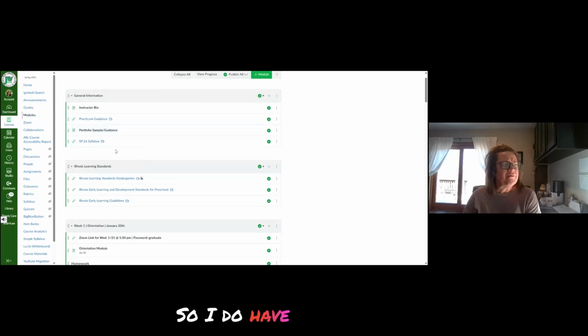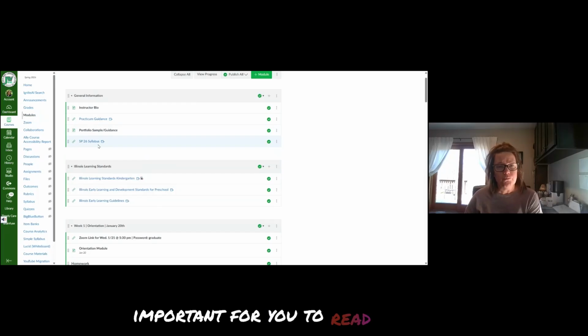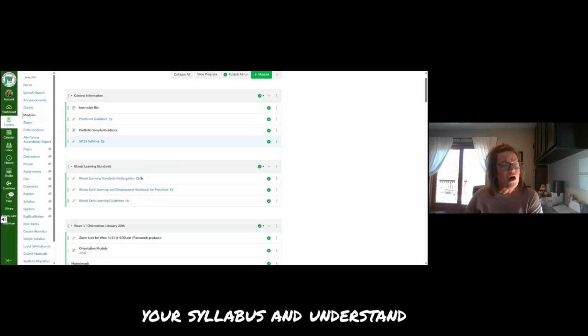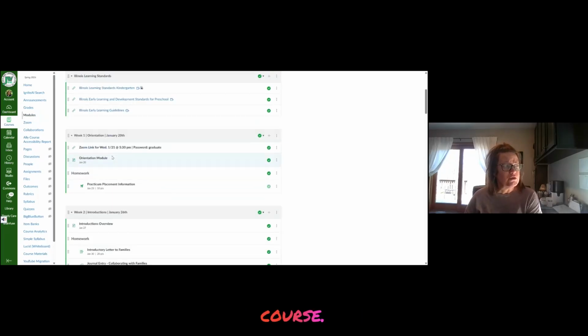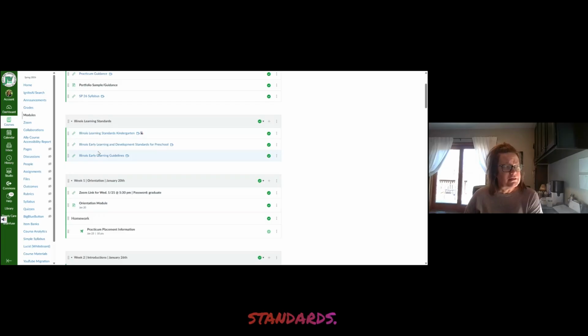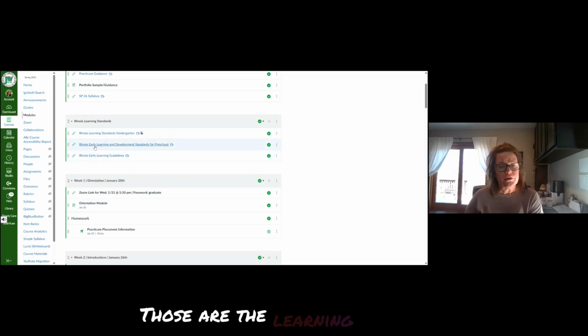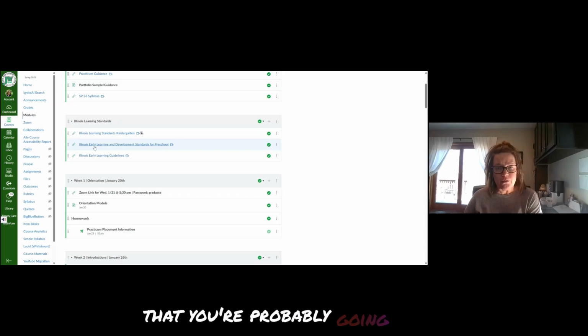So I do have the syllabus uploaded here. Once again, as always, it's important for you to read through your syllabus and understand all of the responsibilities for the course. I also have our Illinois Learning Standards. Most of you are going to be working with preschool age children during this course. So that's the one right here in the middle. Those are the learning standards that you're probably going to be using.